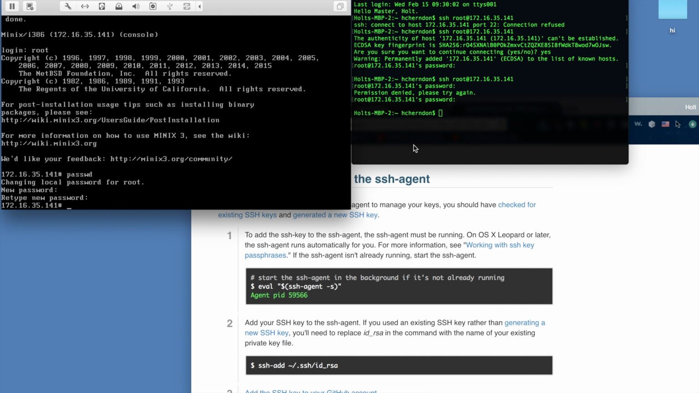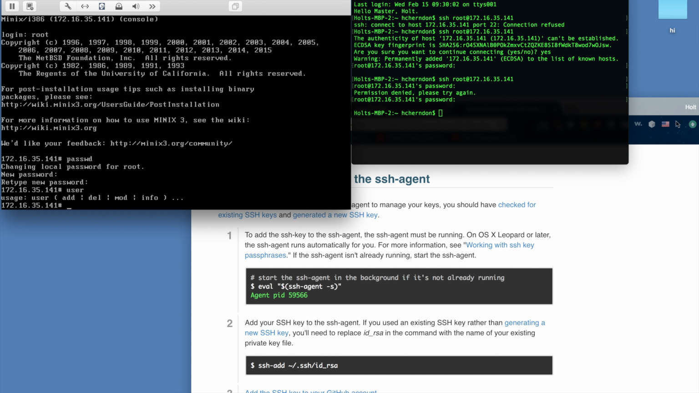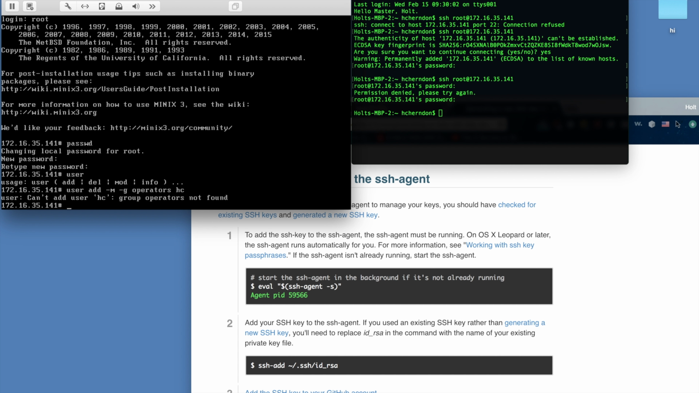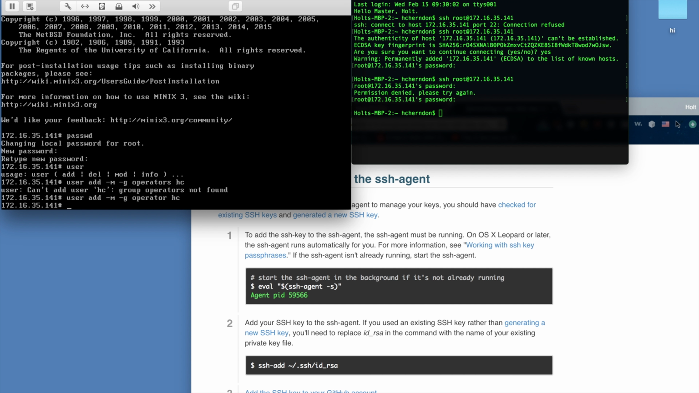So to keep things a little more simple, we can just create a new user. So we're going to use the command useradd. We're going to go ahead and create his home directory. We're going to add him to the group operator. And I'm just going to name mine HC because nice and simple. Group operator. There we go, group operator.